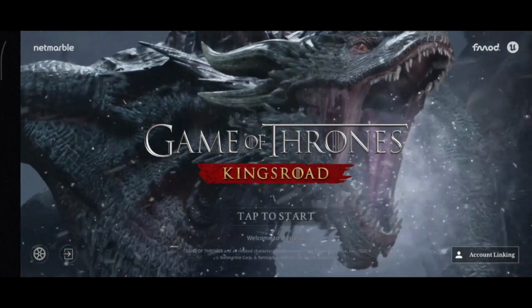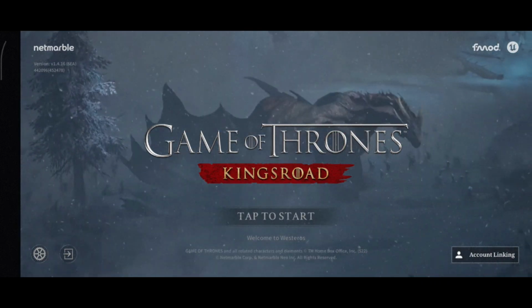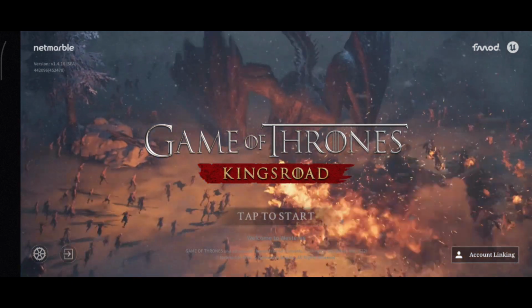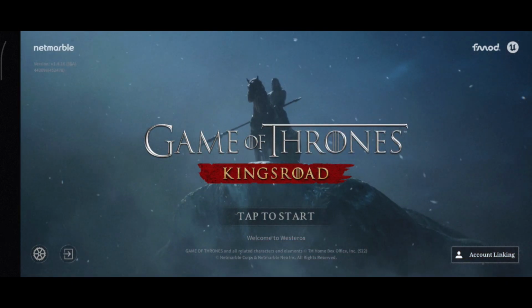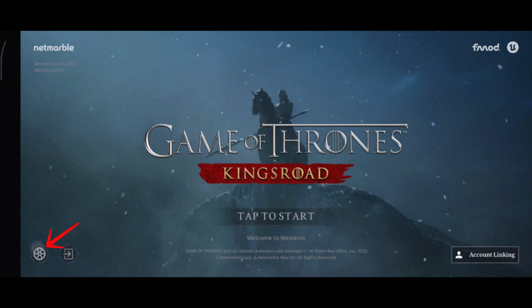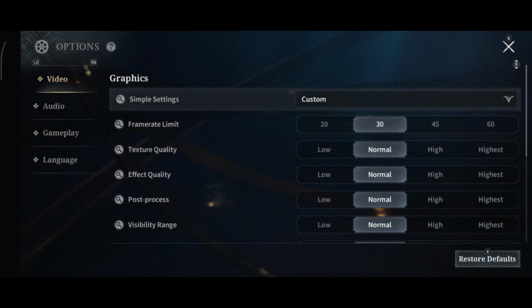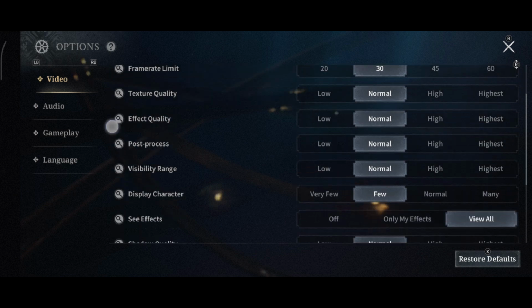Once you have done all of that, you should be provided with this interface right here. Once you're on this interface, on the bottom left side you should be seeing settings with this gear icon. Just simply select it. Once you have selected it, here you should be seeing video. Right by video you should be seeing graphics, and under graphics you should be seeing various settings like simple settings, frame limit, and much more.